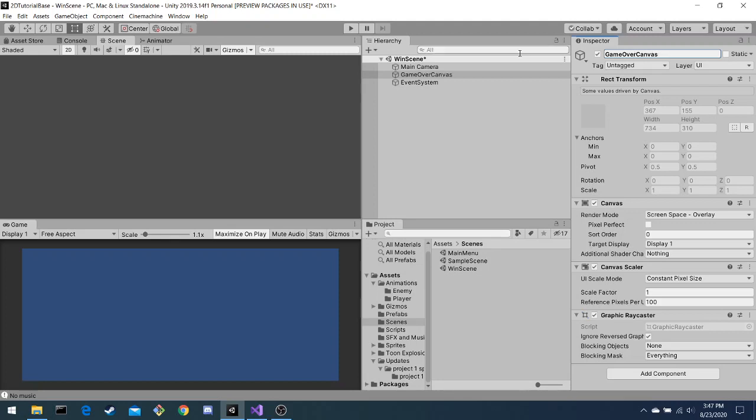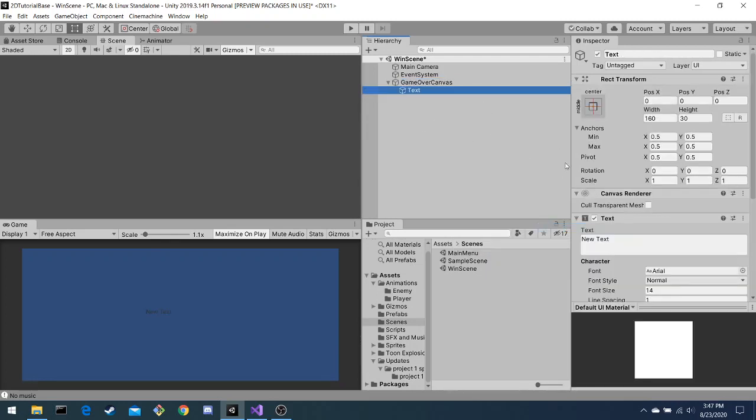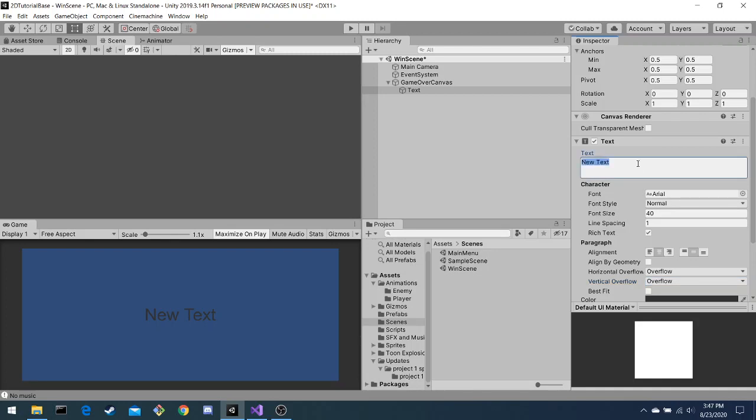There we go. And then in this canvas, we're going to right click and add a UI text element. Perfect. Now we're going to do the same thing we did last time. We're going to increase the text size to 40, center it both ways, and set the overflow to overflow on both of these. And we're going to say, "You win!" in the text box, with an exclamation point.